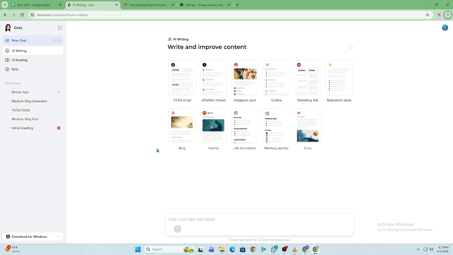Hey everyone! Today I'm going to show you how to fix Dola AI output errors, a full guide for 2026. If your outputs are failing, incomplete, or showing errors, these steps will help you get back on track.